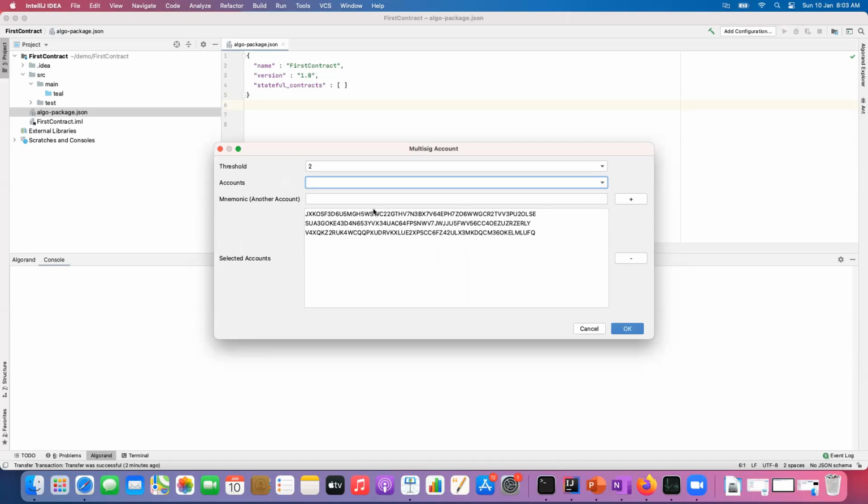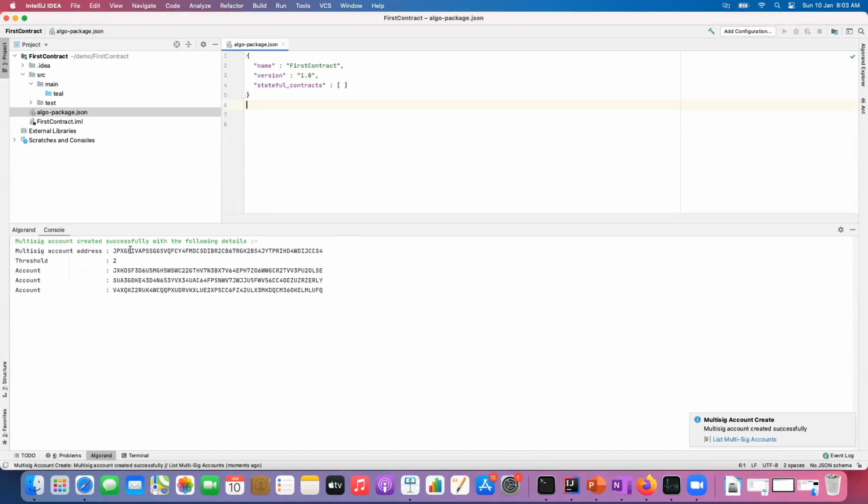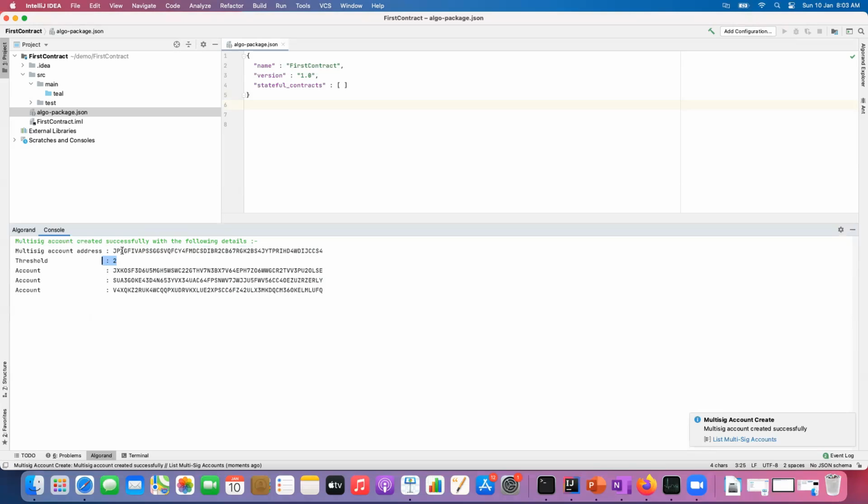Okay, so we selected all 3 accounts here. You can also provide an external account. You can just provide a mnemonic here and click add. So let's press OK to create our first multi-sig account. Okay, our multi-sig account is now created. This is the address, and these are 3 accounts, part of this multi-sig account with threshold 2.